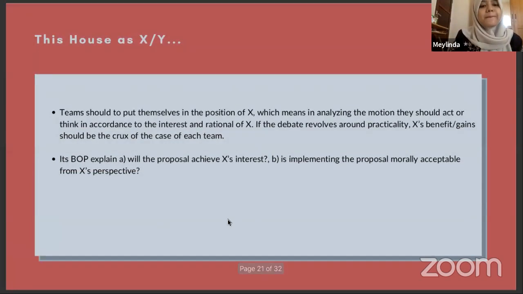Next is this house as X or Y. Teams are forced to put themselves in the position of X or Y, because you position your team to have the point of view and the interest of this specific actor required by the motion, which means that in analyzing the motion, you should think in accordance with the interest and rationality of this specific actor said in the motion.